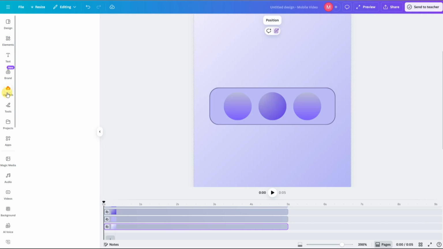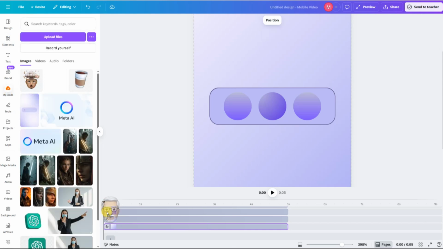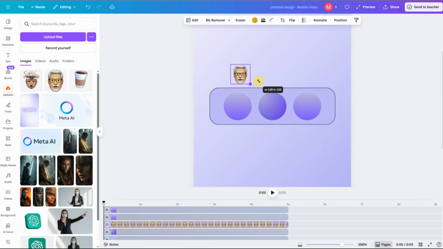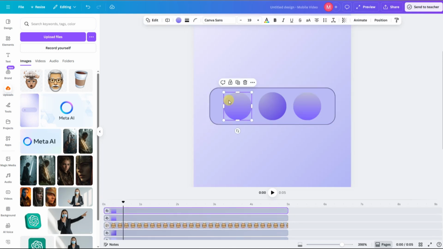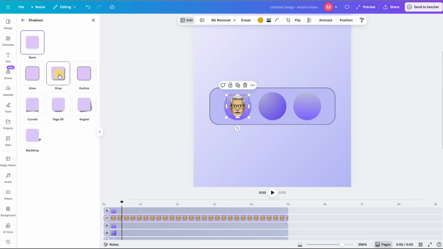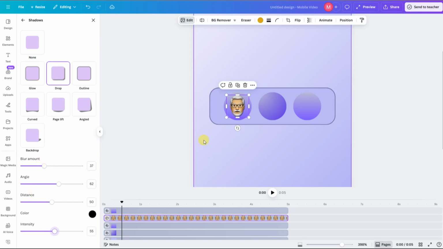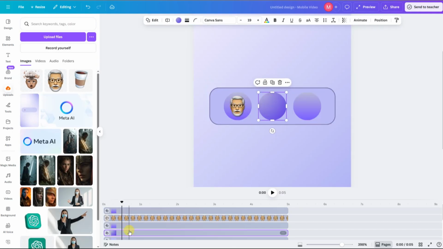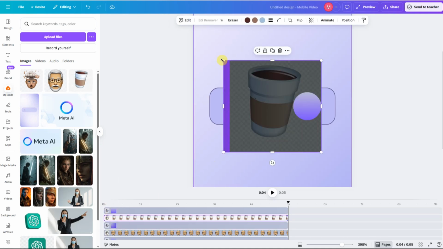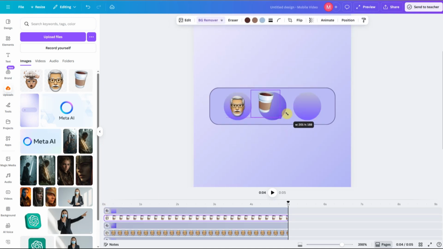Now, it's time to add some visuals. Go to the Uploads tab and select the image you want to use. Drag it onto the timeline and place it right over the first circle. Then, click Edit, Shadows, drop shadow, and adjust the blur and transparency for a subtle 3D effect. Repeat the same steps for your second and third images. If any image has a background, click Remove Background, and then add a shadow again.